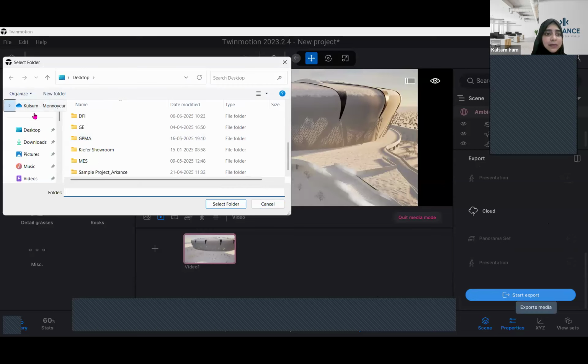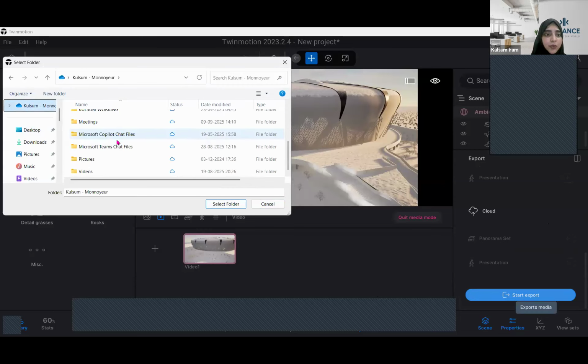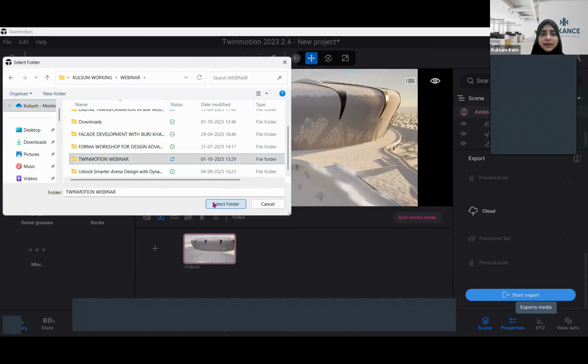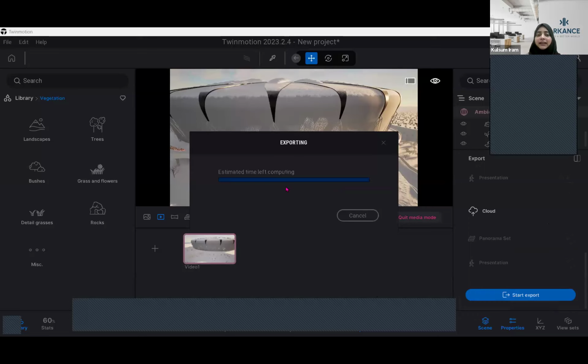Okay, in my case, let me just select a location over here. Just a moment. I'll select this folder. And currently it is estimating how much time it is going to take. And once the time is calculated, it is going to be exported from here.